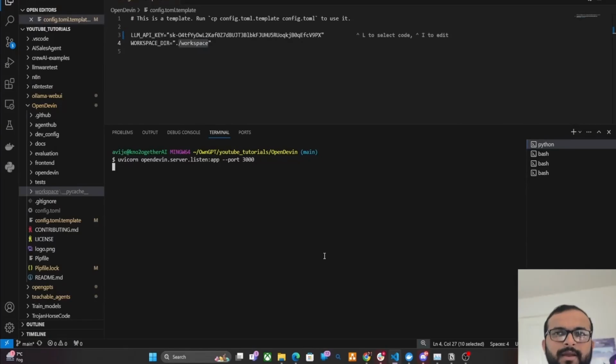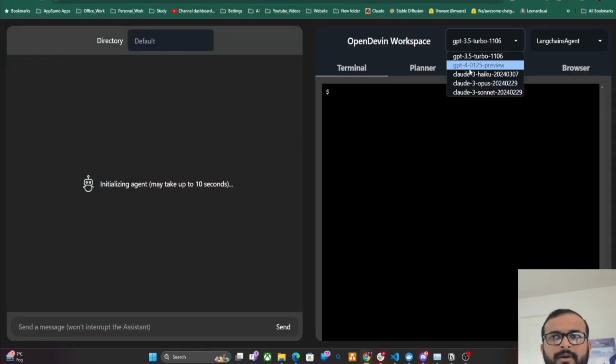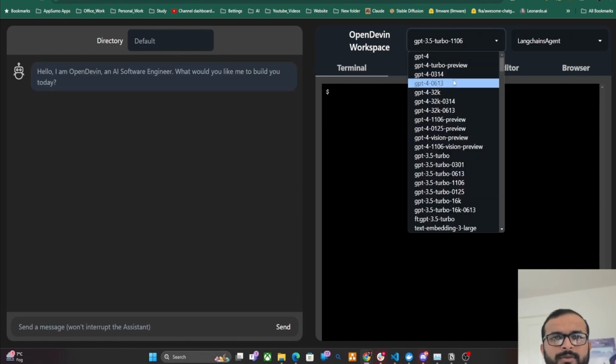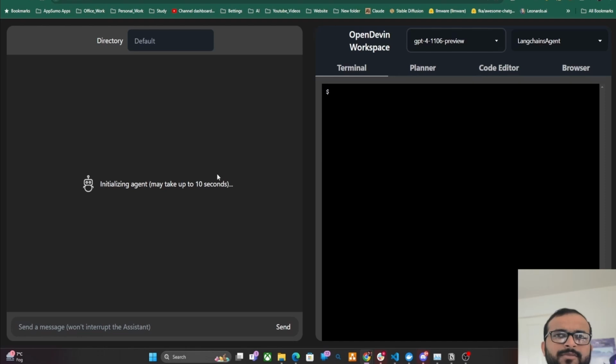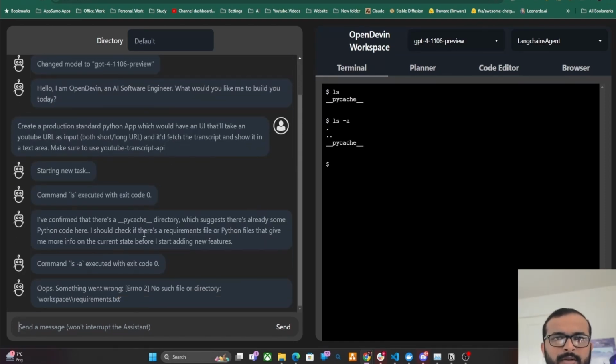Okay, so next what we are going to do is, again, we're going to start the service, but this time we are going to use GPT-4 and see whether that works. There are a couple of models there, but I'm going to use 1106 preview, which is the cheapest of GPT-4, and I'm going to give the same statement. I'm going to create the same app, and before I do that, I have deleted all the code. I'm hoping it will create the code properly.